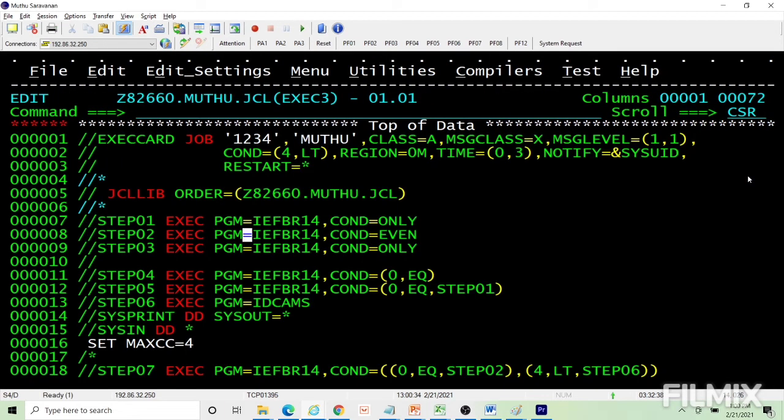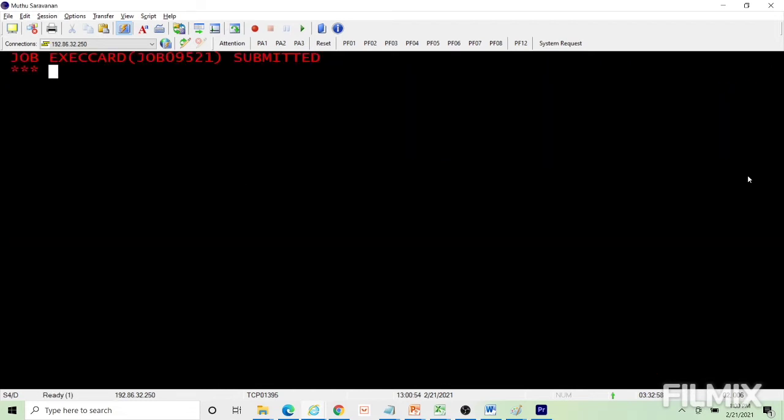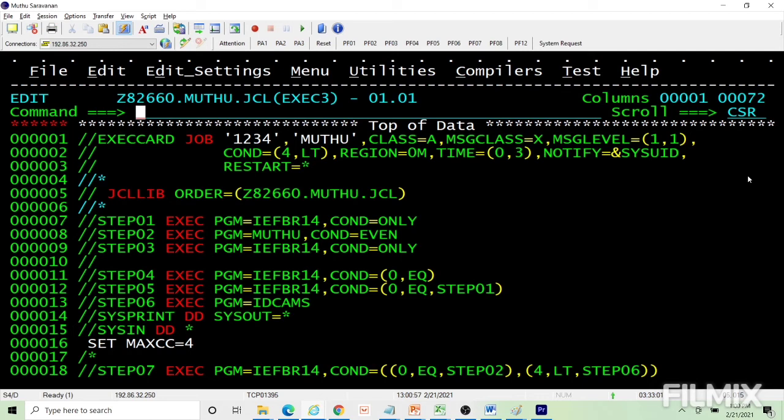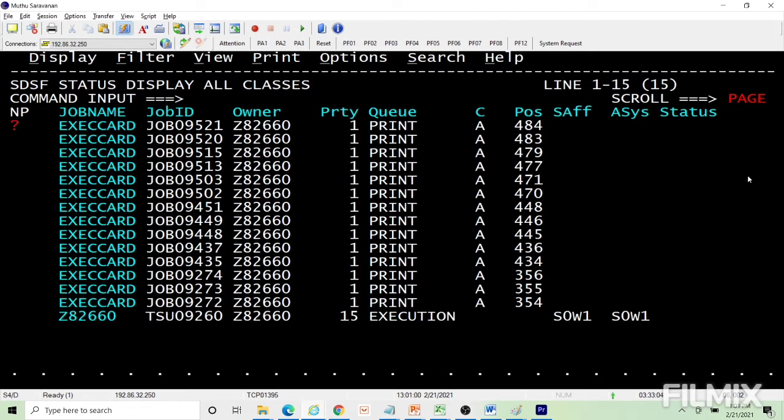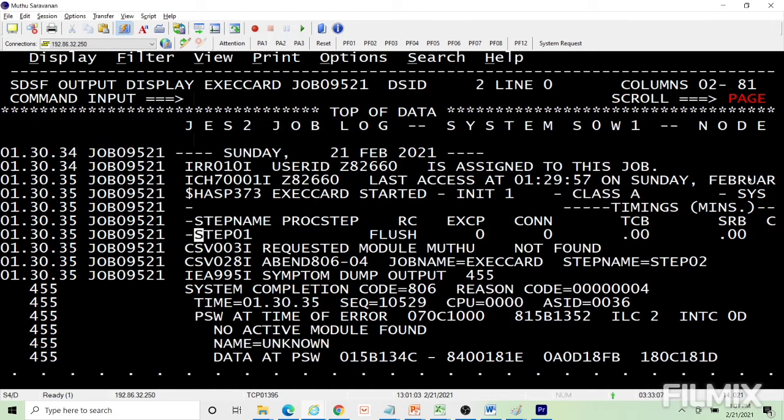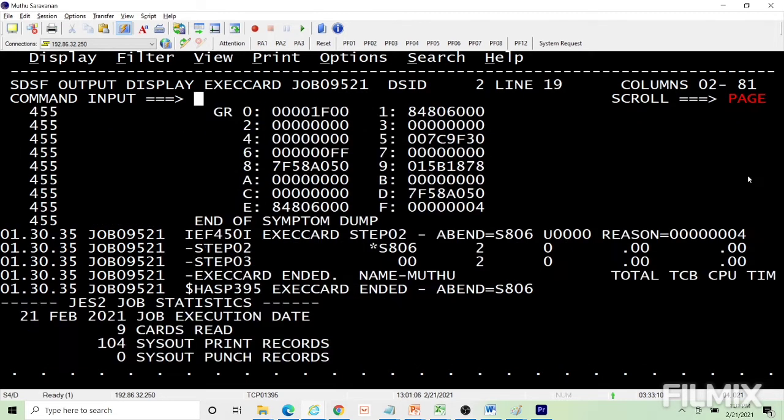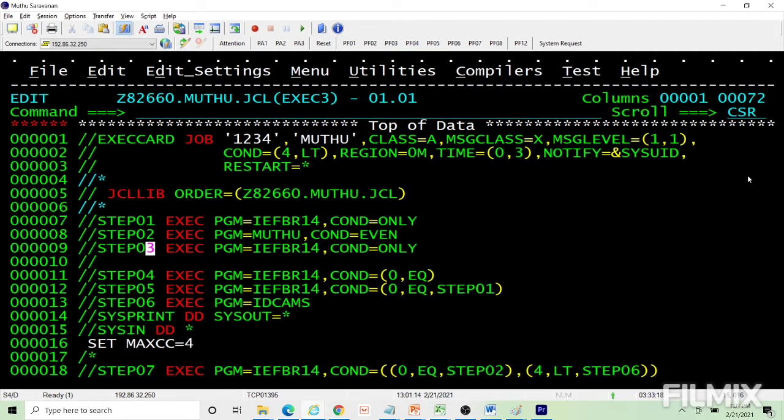At the same time, if I code here something like Muthu. Okay. What does it mean? Muthu is a name for which the load module is not found. It's an invalid load module. So the program is going to abandon with S806. So when this step abandons, step 3 will be executed because it's abandoned. Okay, abandoned with S806. So the abandon happened in step 2. Step 1 is flushed. Step 2 is abandoned with 806, and then step 3 is executed in this case. Okay, so now we are good about condition ONLY and EVEN.